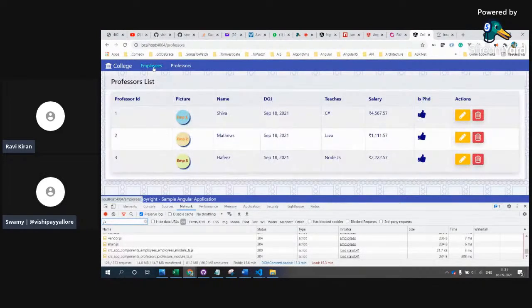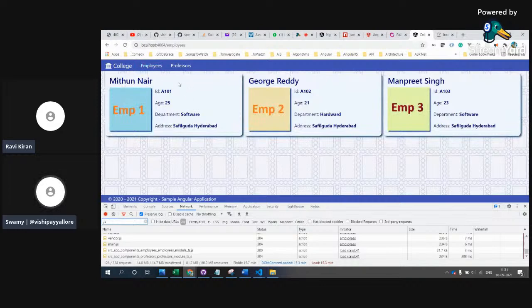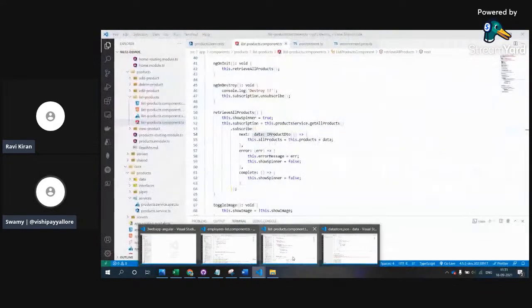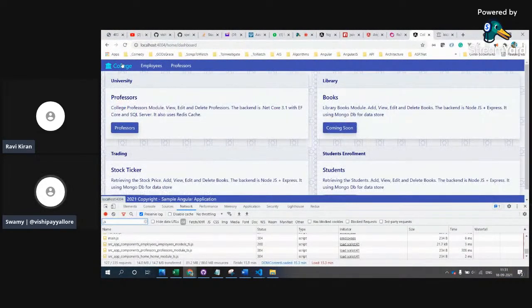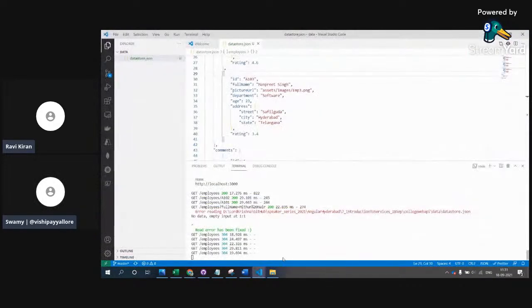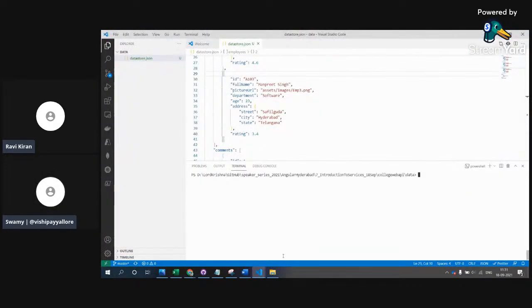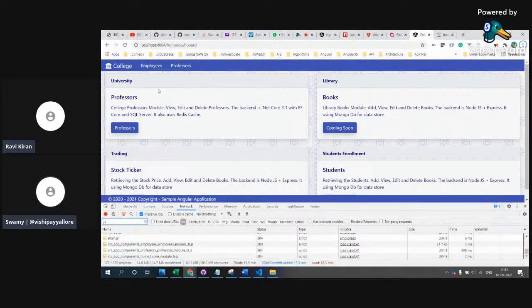See that? You're seeing this spinner for a fraction of a second. So you want to see the spinner for a little longer. What we can do is shut down the server and restart the JSON server. I can shut down this JSON server and go back and start it again. So now it is in a cold mode.